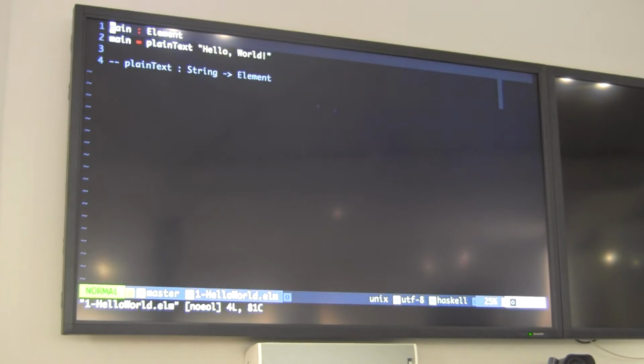So the first thing that we see when we open up an Elm file is at the very, very top, we have something called main. And for those of you who have programmed in Haskell, also Java, things like that, you have a main function, and this is sort of where the runtime hooks into your code and runs it, starting from main.